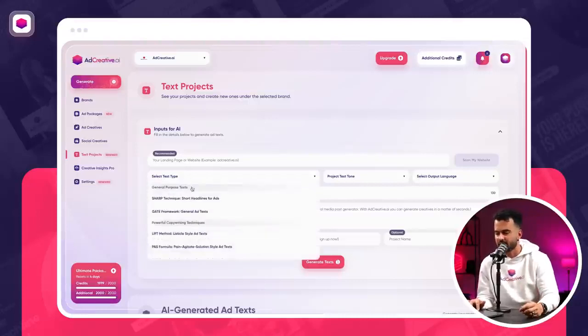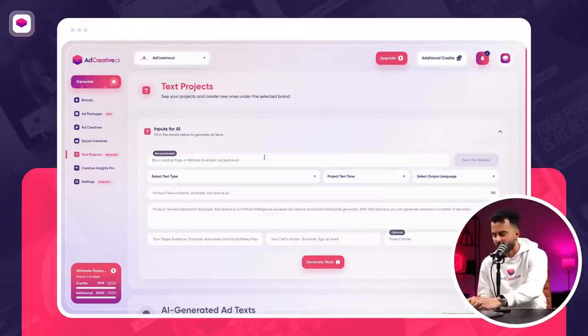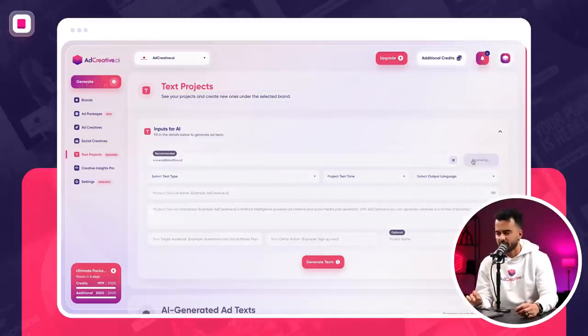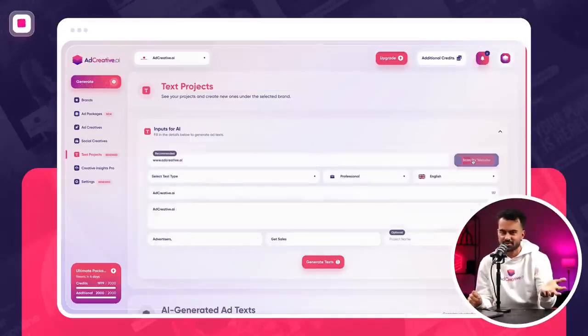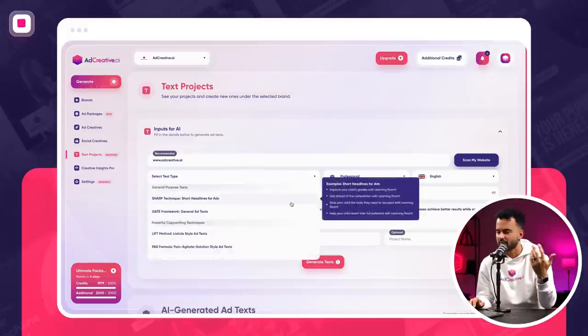As you can see, AdCreative AI asks me, okay, what type of ad text do you want, what is your desired tone, and what is your desired output. Then tell us your product name, product description, target audience, call to action, etc. But of course, you can also go ahead and write AdCreative.ai, scan your website, and just using that much information, our AI is going to fill up every single thing: your brand name, your brand description, your target audience, your goal, your tone, your language, output language.